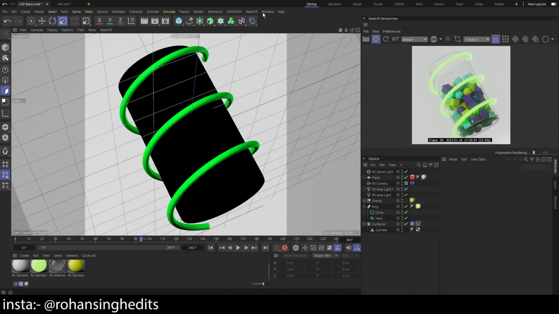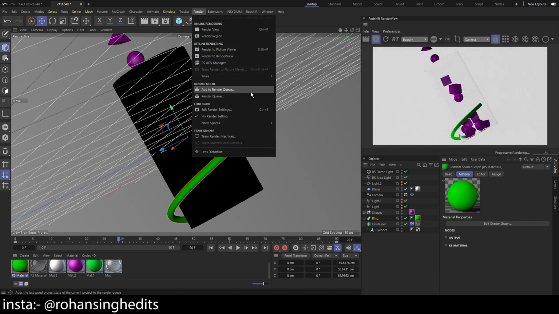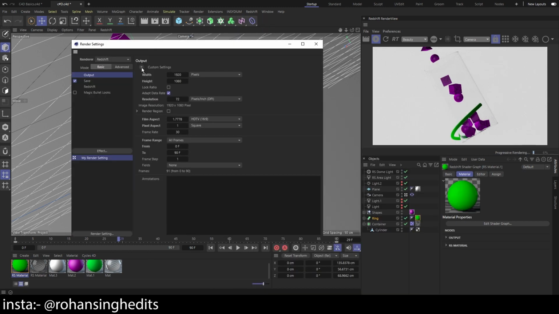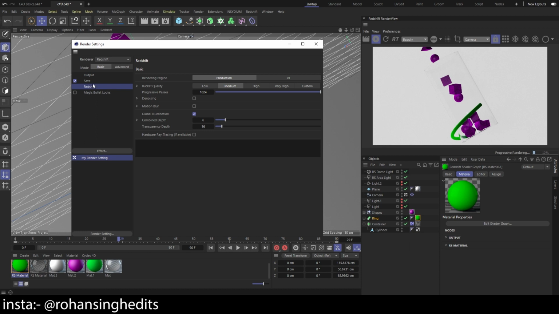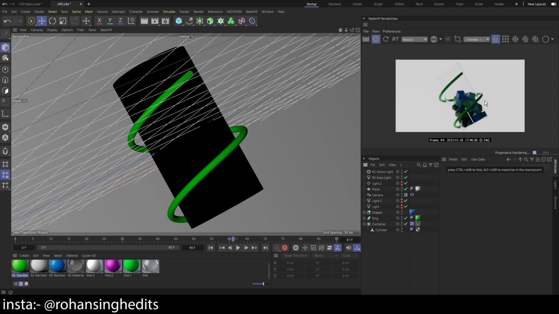Now for getting the glow which I got in this one, let's see the glow which we are getting here. What you have to do is, let's get back and go to render, go to edit render settings, and in Redshift, all right, go to Redshift, guys, and press on effect. We have an option for RS post effect. You can press on that and you can check on the bloom enabled. So see what's gonna happen, guys. All right, so now it looks good.